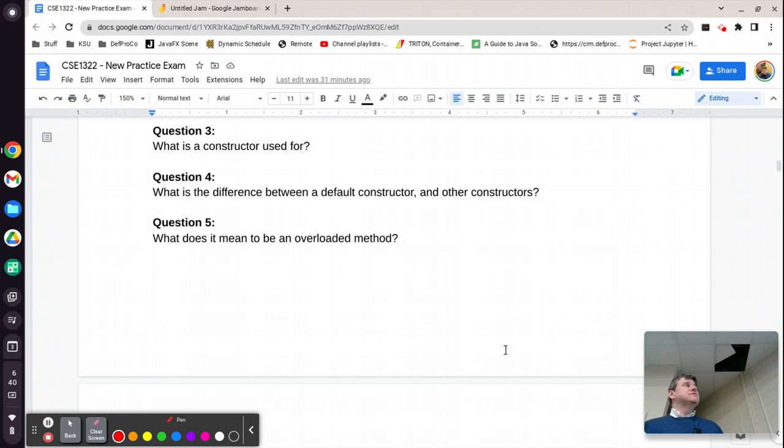All right, what is the difference between a default constructor and other constructors? All right, so the default constructor takes in no parameters. It's a constructor that just has an open-close parenthesis after it, and therefore there is no actual content inside of that. There are no parameters. All other constructors will take in some additional content that is then used to set things.